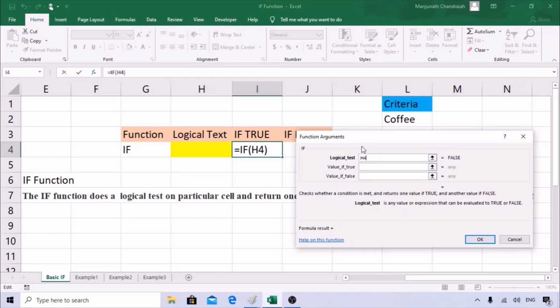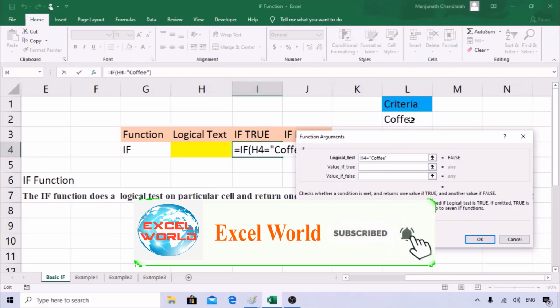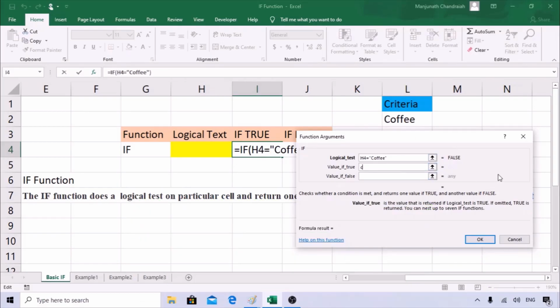What we are trying to test is equal to either you can go and select this cell here, coffee, or you can write it here. Since we are writing a text, you need to always start with the double quote, coffee, and end with the double quote. So the true value: as per our criteria, Raju likes coffee. So true is coffee. Again, give it as coffee, or you can give it as true. Let's give it as true.